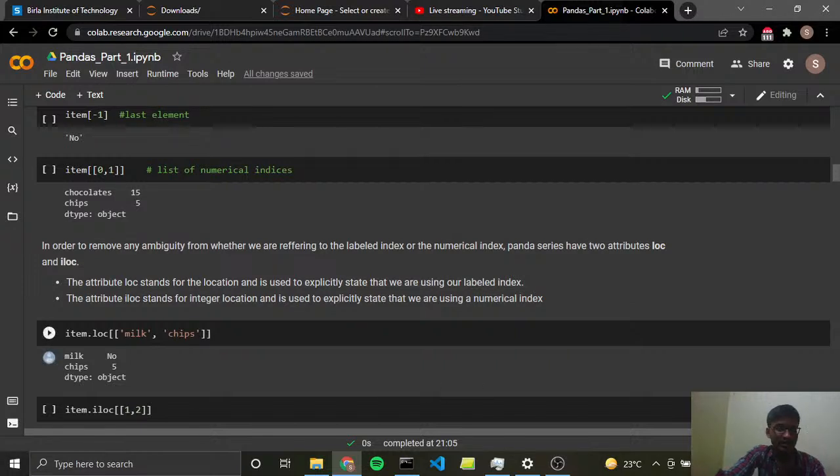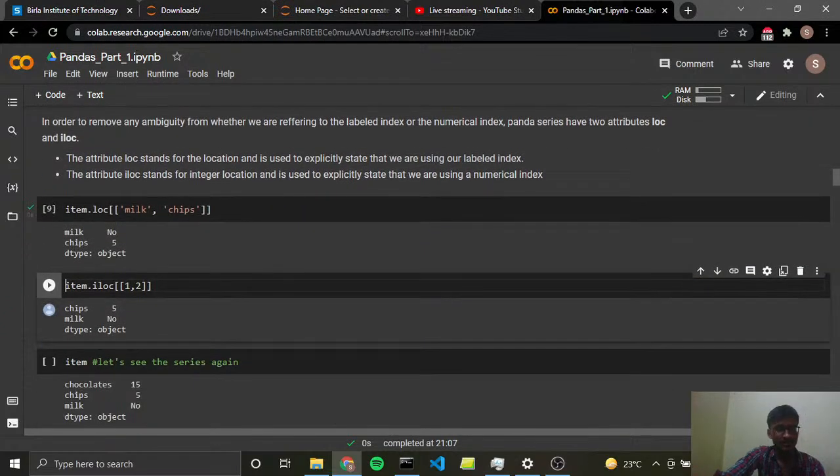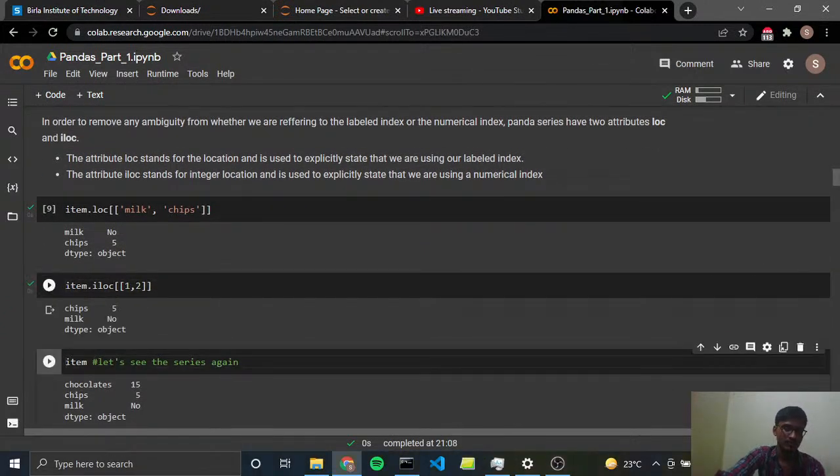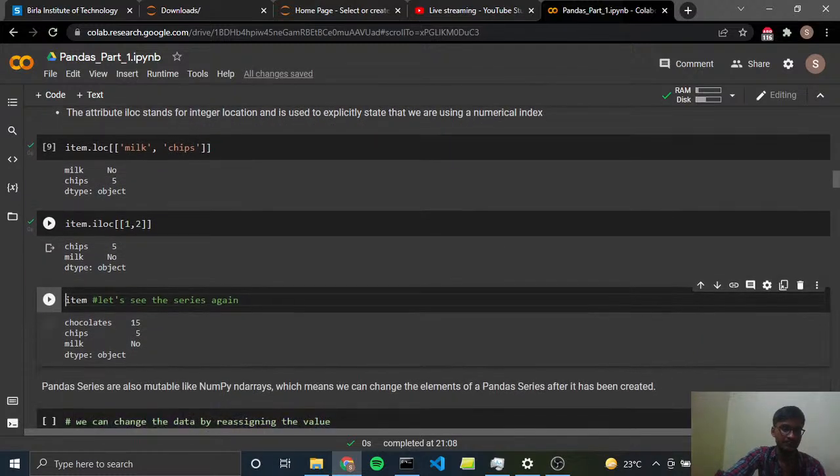Now item.loc milk, chips: milk no, chips 5, dtype object. Now item.iloc. Let's execute this and see first the loc part, then the iloc part. Chips 5, milk no, dtype object. Let's see the series again: chocolates 15, chips 5, milk no, dtype object.